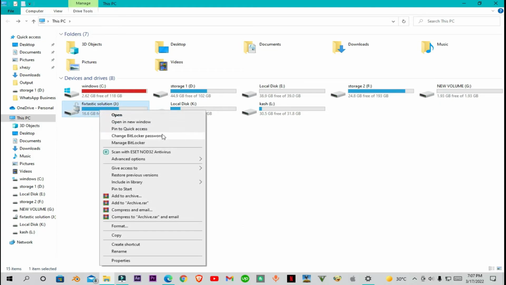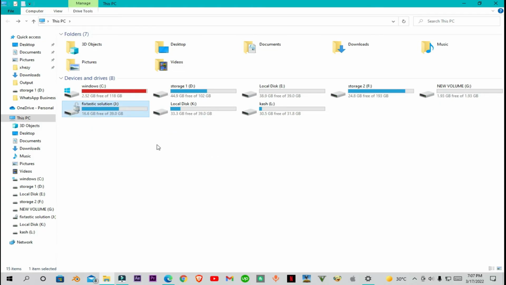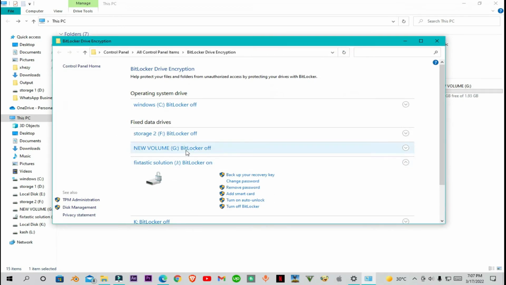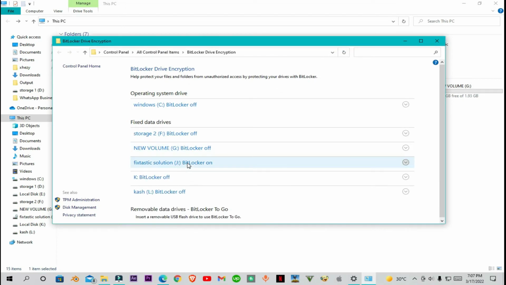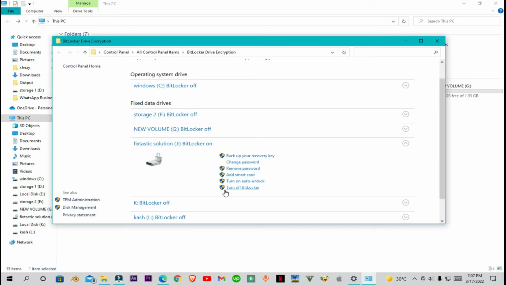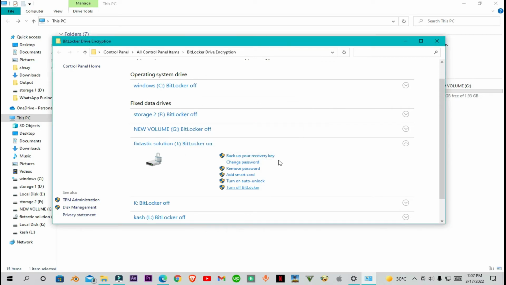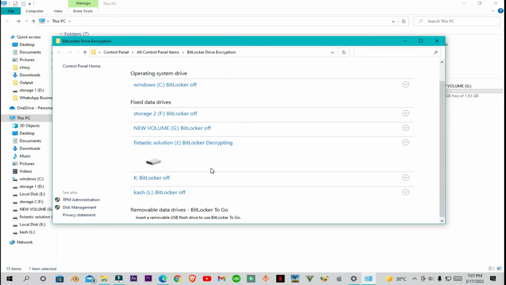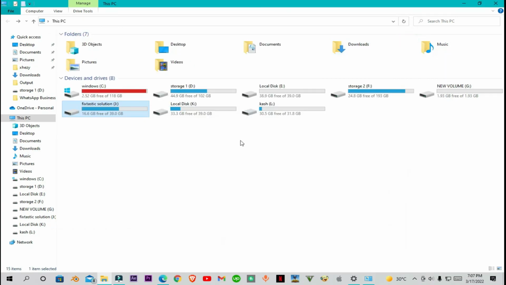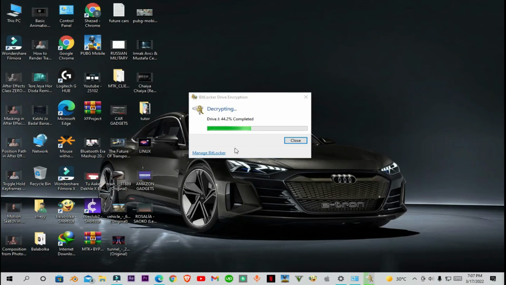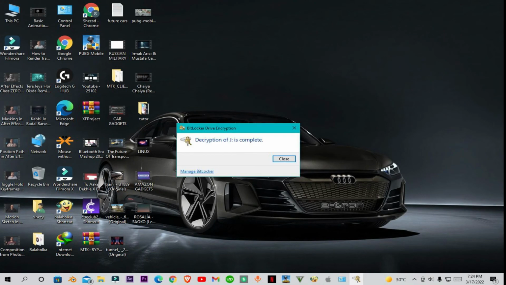So now if you want to turn off the Bitlocker, follow the video. Just get there and here you can see turn off Bitlocker. You can just turn it off with one click. And here you can see it's decrypting all the data. And that's it. The Bitlocker is successfully bypassed.